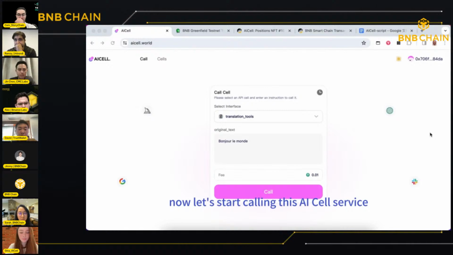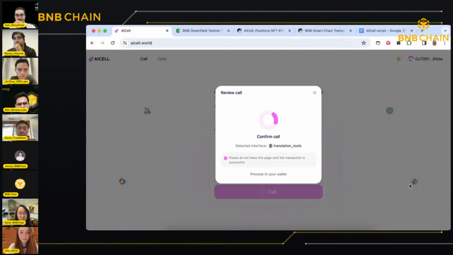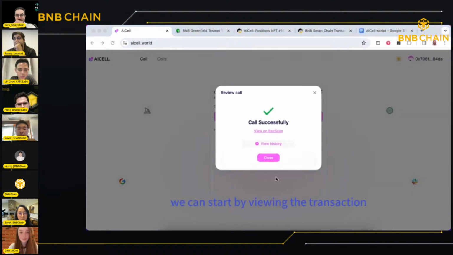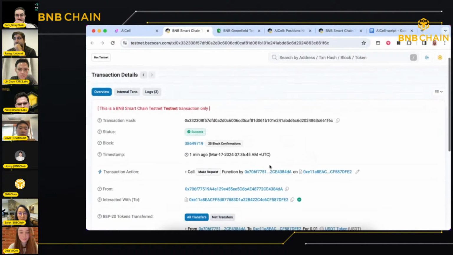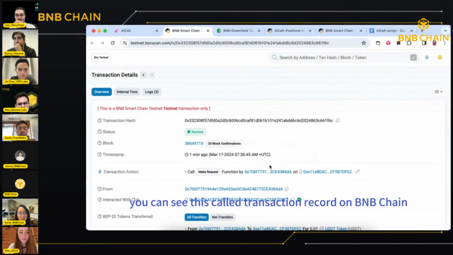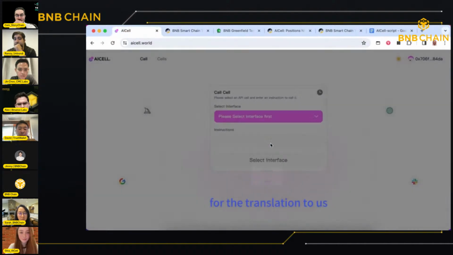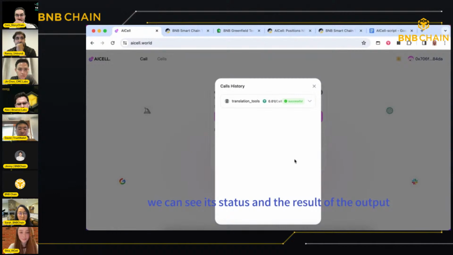Now, let's start calling this AICell service. This is an AI translation tool. Enter what we need to be translated. We can start by viewing the transaction history of this call on the chain. You can see this call transaction record on BNB Chain. This is the call history for the translation tool. We can see its status and the result of the output.